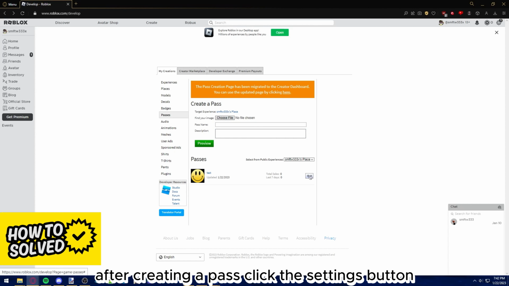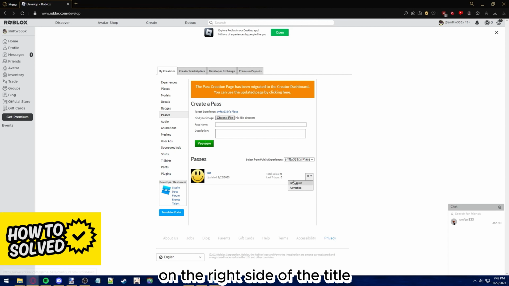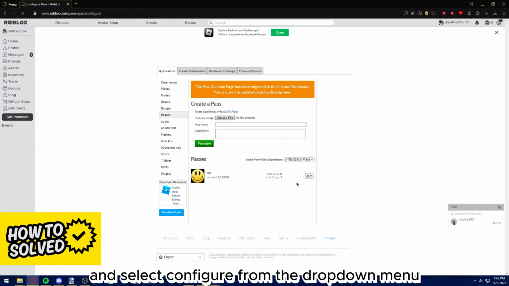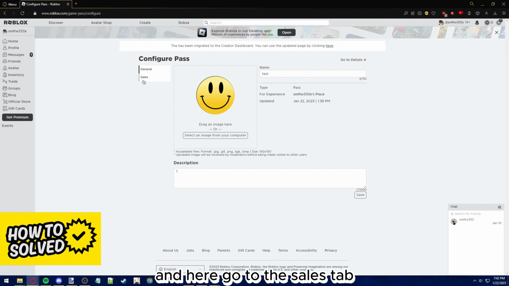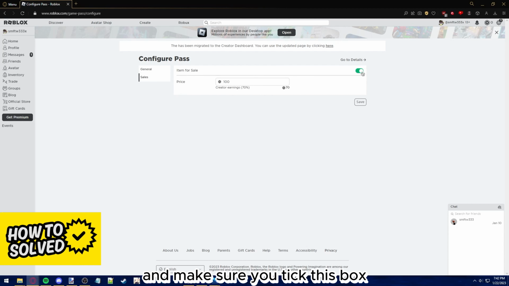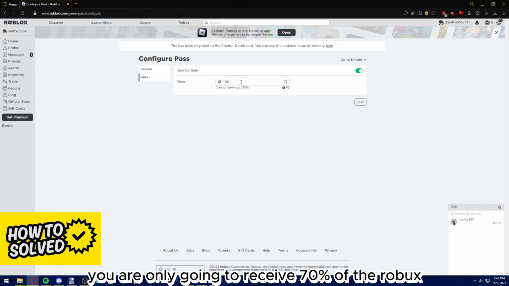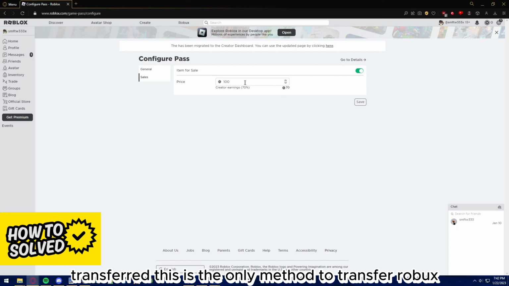After creating a pass, click the Settings button on the right side of the title and select Configure from the drop-down menu. In here, go to the Sales tab and make sure you tick this box to make the item available for sale. Sadly, as you can see, you are only going to receive 70% of the Robux transferred.